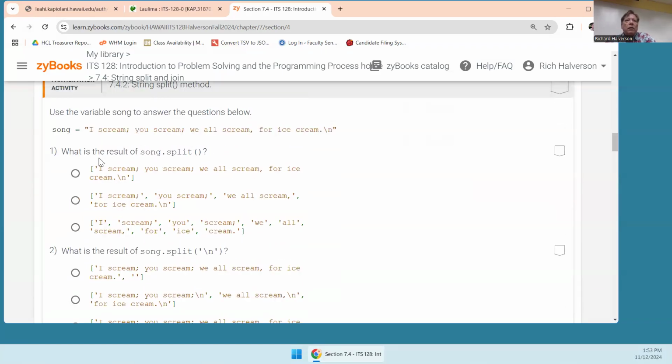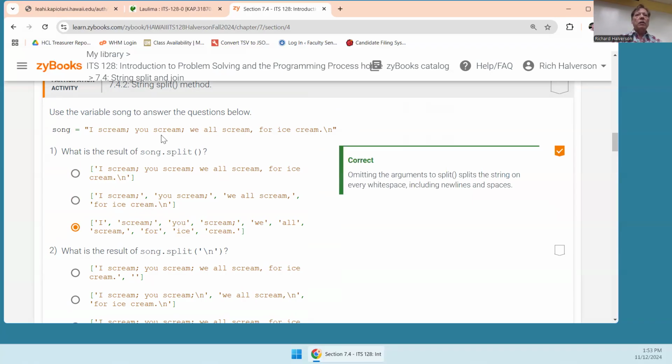Okay, so let's look at this one. Okay, so the default is a space. So it would be I and then scream semicolon, you scream, we all scream. So it's not that. We're gonna split it, and it's gonna be I and then scream. Oh, it's this one. It was I and then scream semicolon and then you and then scream semicolon and then we and then all. Okay, so it's this last one. So yeah, that's right.